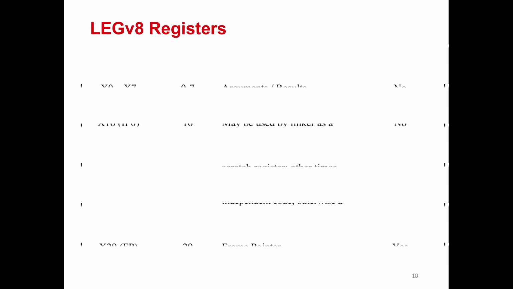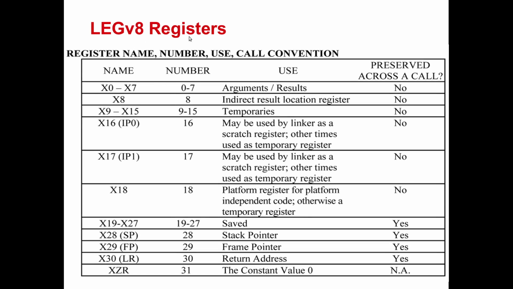So here you can see that in LEGv8 you have a number of registers, or register fields. LEGv8 is used in the ARM architecture, and it has 32 registers in total. Each register is 64 bits. The register names are numbered from X0 to X31, and X31 is called XZR.